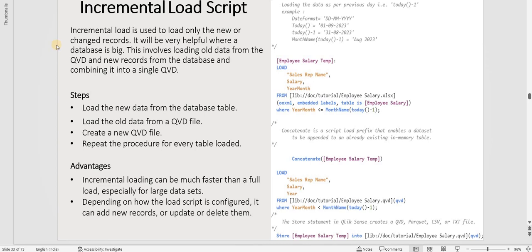It will be very helpful where a database is, let's say, very big. Let's say the record count is around 5 to 10 GB and you don't want to load 5 to 10 GB every day. You just want to load that 50 MB or 100 MB of data when it is coming into the database. So that logic can be applied, and based on that you can create the whole structure of it.